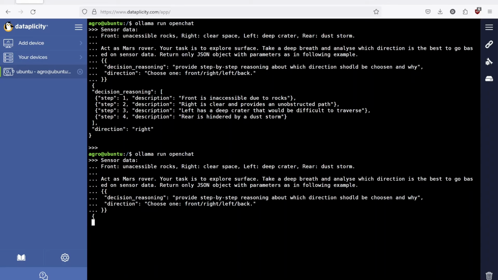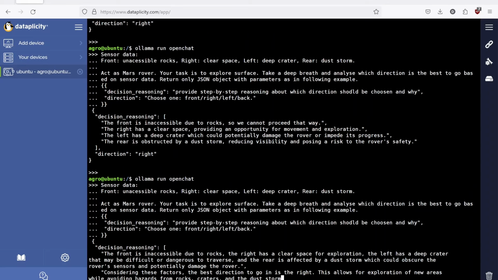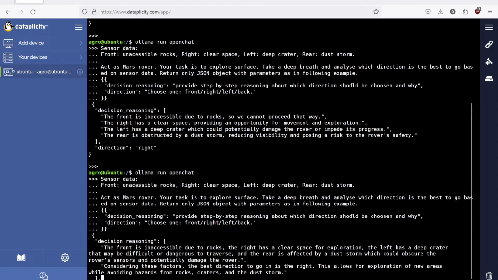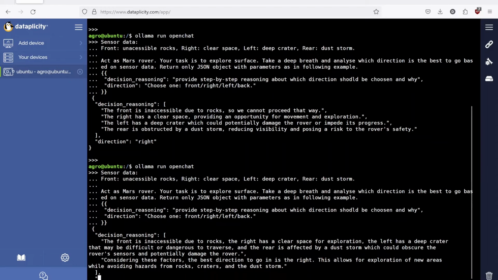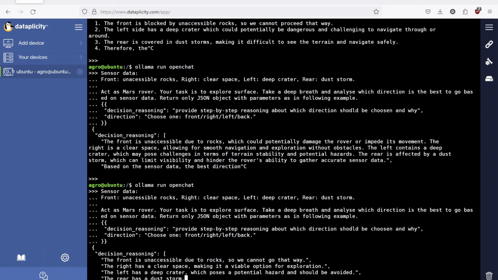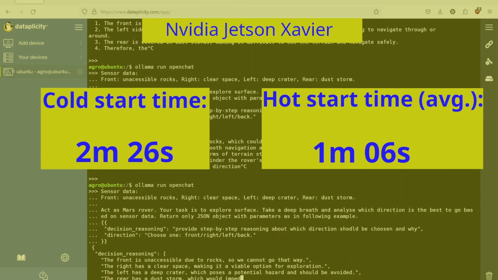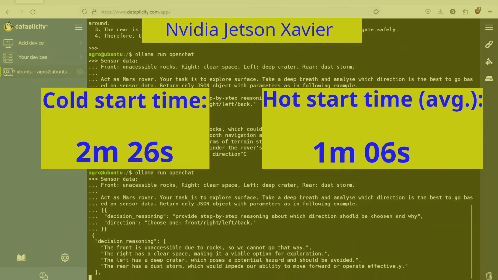Ta-da! Now with a hot start, it started to generate immediately. The first hot generation took us 1 minute and 17 seconds, but well, there was a lot of text to generate also. And the median time for Jetson Xavier is 1 minute and 6 seconds, which is a little bit bigger than for Raspberry Pi 5. Surprisingly. Maybe because actually Llama didn't use the GPU of our Xavier and ran on the CPU.